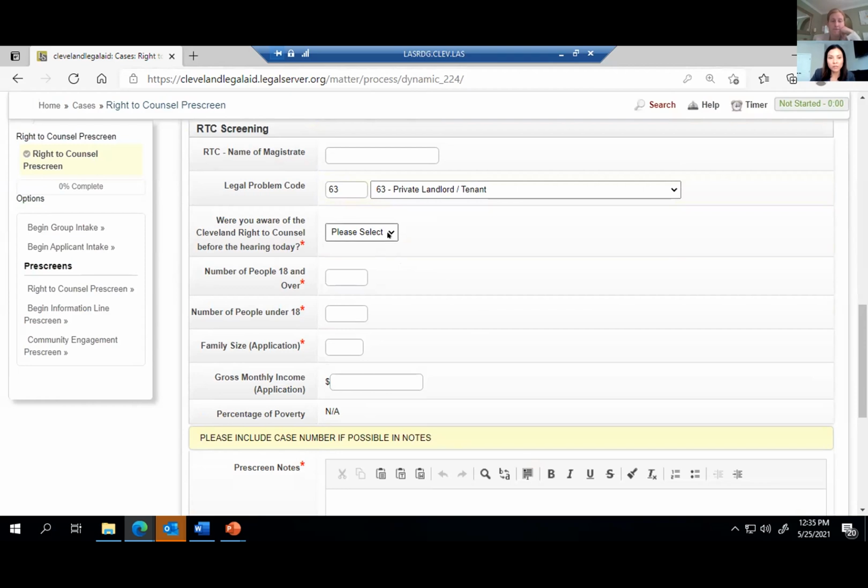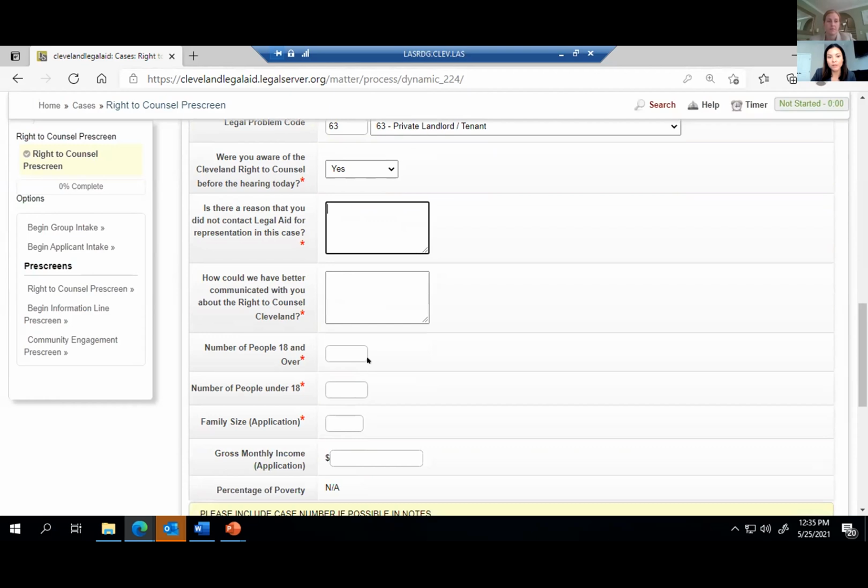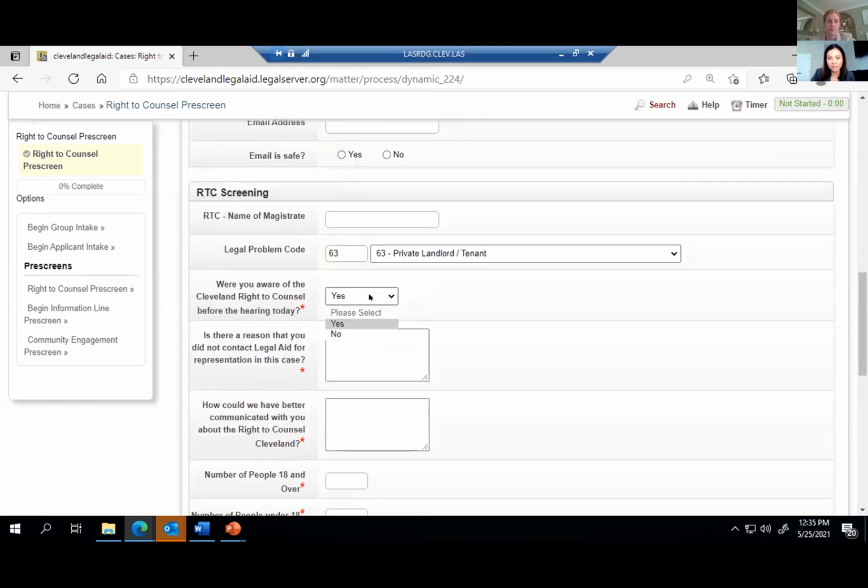Then there are some follow-up questions that you're going to be asking the tenant. Were you aware of Cleveland Right to Counsel before the hearing today? And if the person says yes, it's gonna ask a follow-up question of, is there a reason that you did not contact legal aid for representation in this case? And you should summarize that to the best of your ability. And then the next follow-up question is, how could we have better communicated with you about right to counsel? And again, just try to summarize that to the best of your ability concisely.